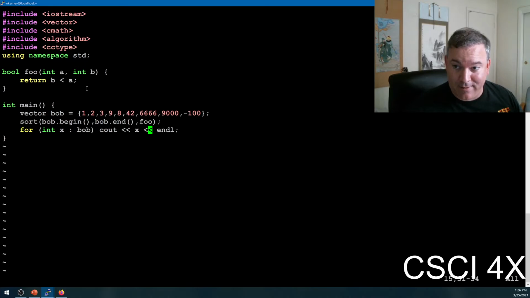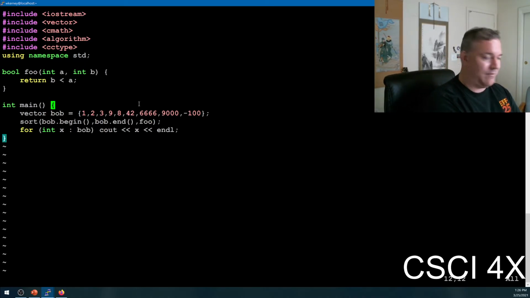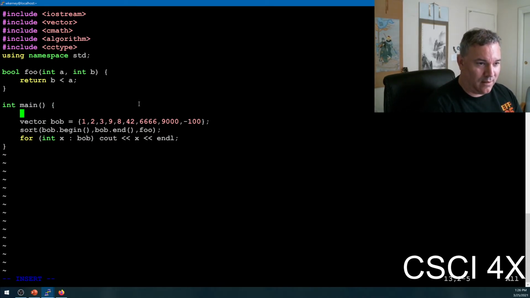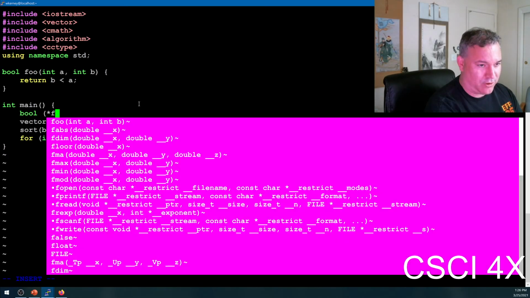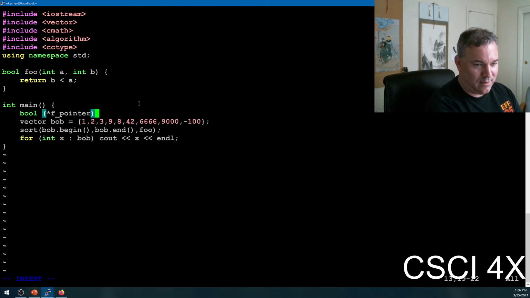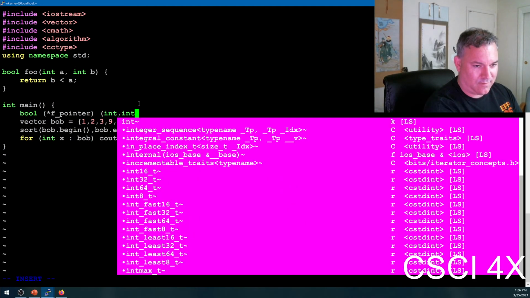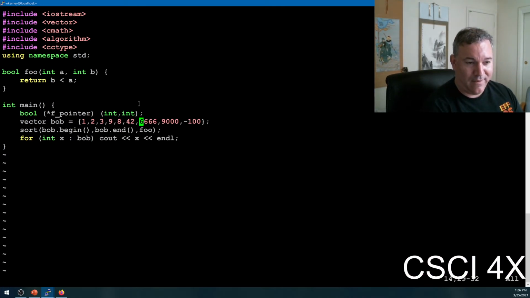A function pointer is just an int, man. The only reason why it looks crazy, like if I say I want to have a function pointer to foo, geez, all right, bool, pointer, function pointer, taking in int A, int B. There. That makes a variable named function pointer of a type. It can only point at functions that take two int parameters and return a bool.